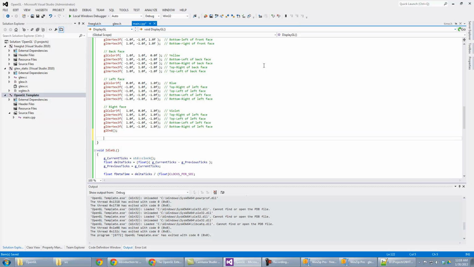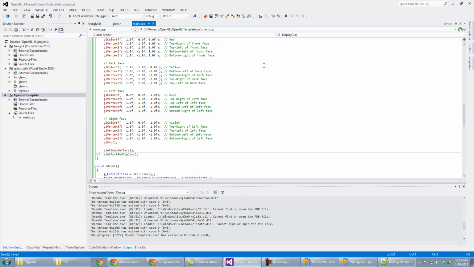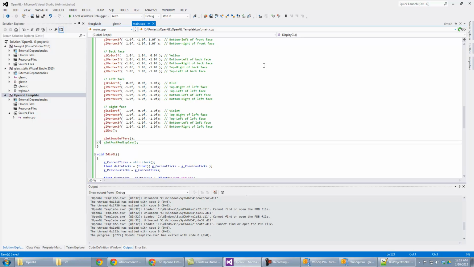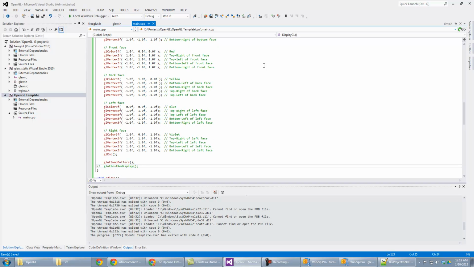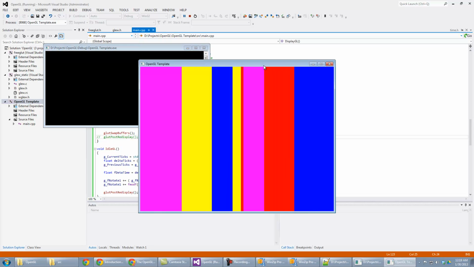The other thing we have to make sure we do is to swap buffers and post redisplay. Now, post redisplay may not be entirely necessary because we're already doing that in the idle function, and it's kind of an optimization not to do it because if nothing changes, then we're not going to redraw. So let's see what happens now.